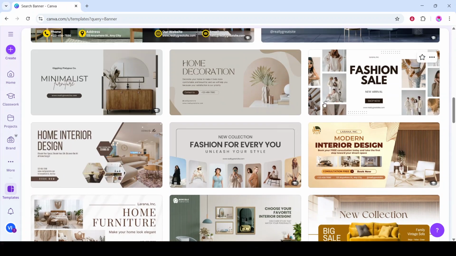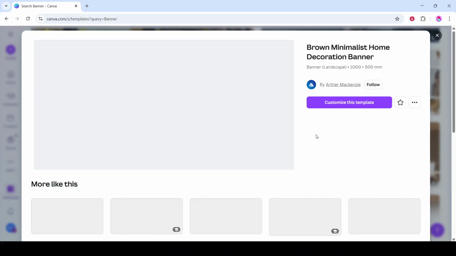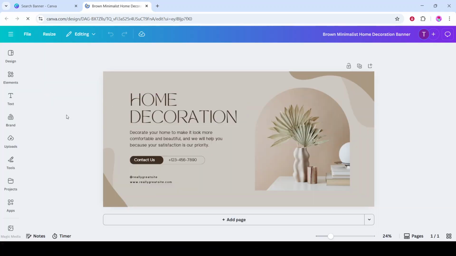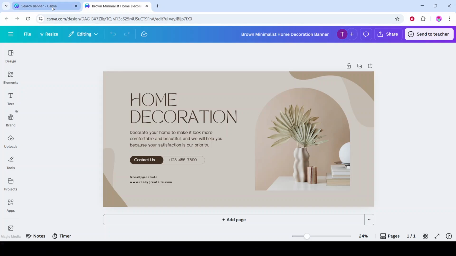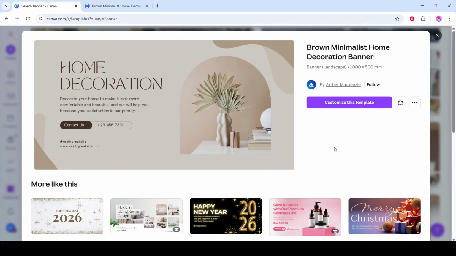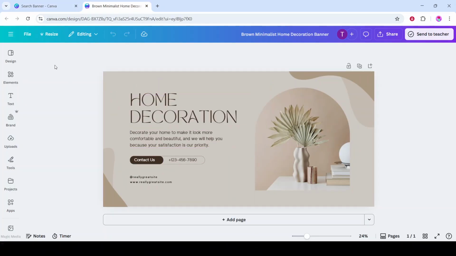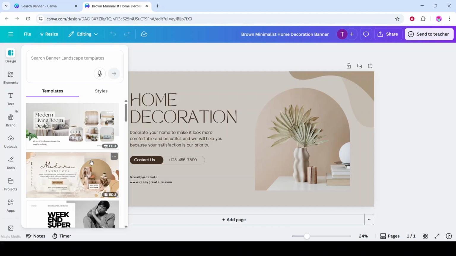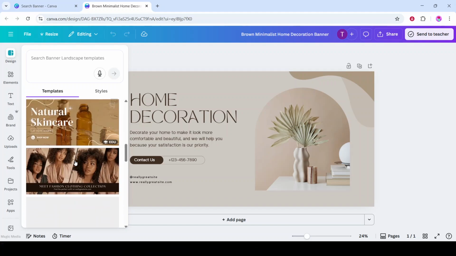Next, browse through the templates that appear. You'll see thousands of professionally designed options. Keep an eye out for the crown icon. Templates without it are free to use. Click on a template you like to open it, or start with a blank design if you want full creative control.